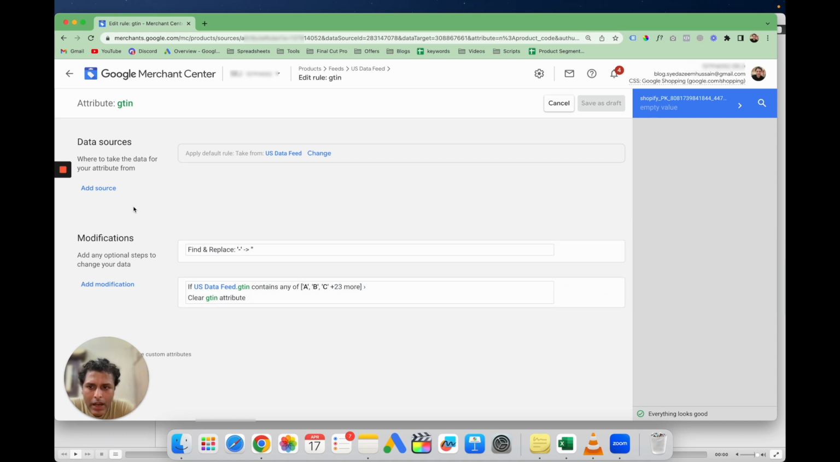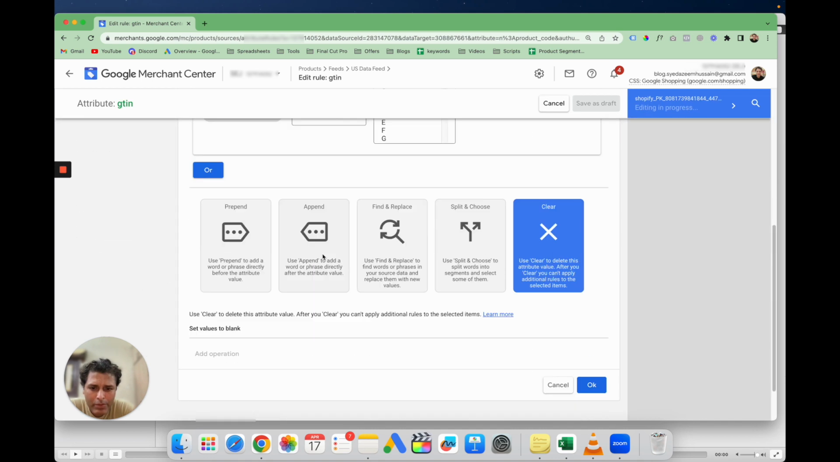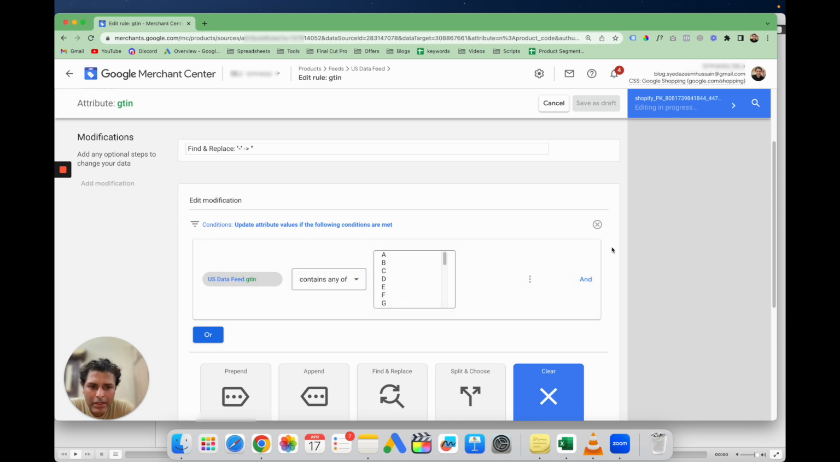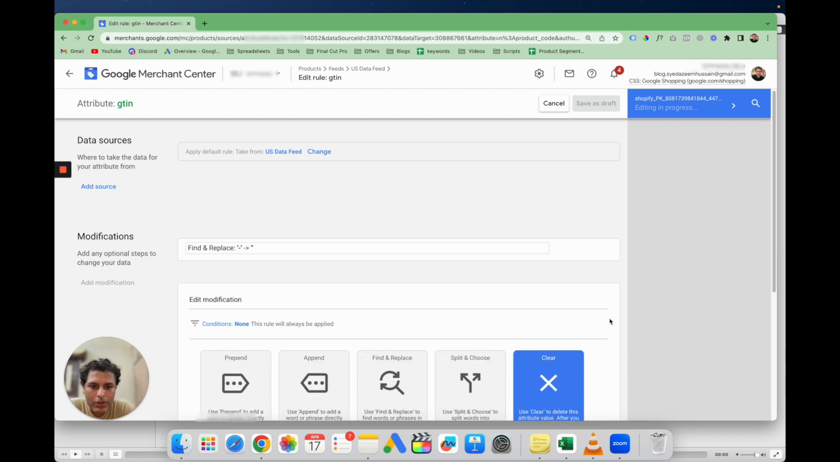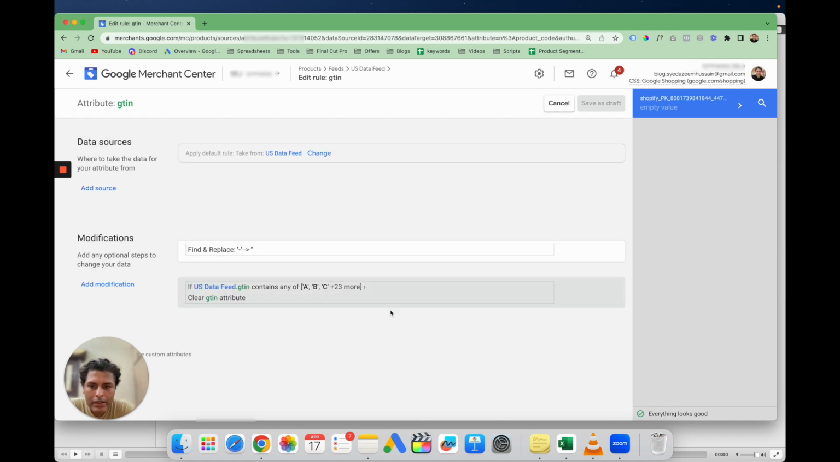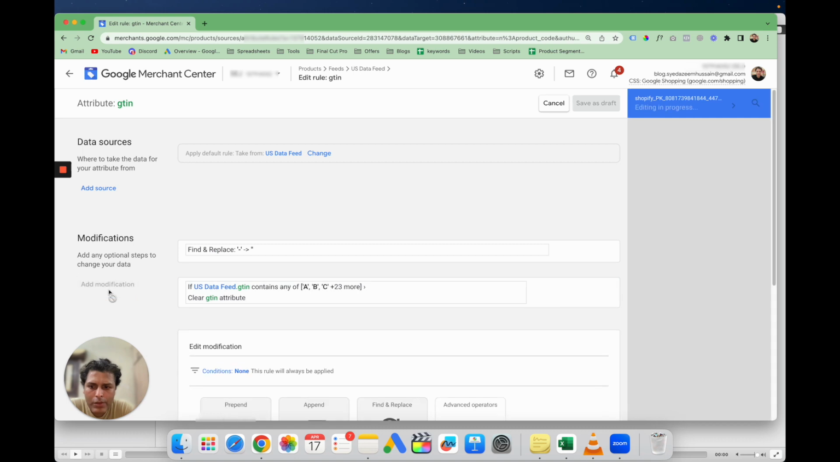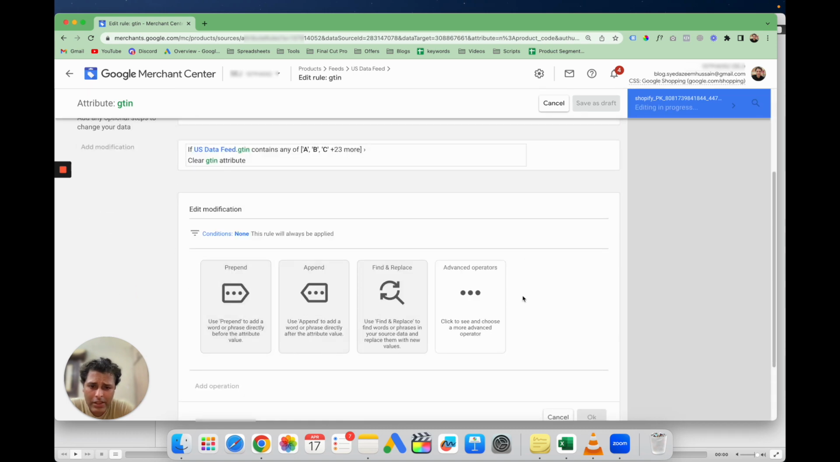So I came into this attribute, GTIN, and then I clicked on this add modification button. After clicking on add modification, this screen prompted up. Let me just explain that again. So just do that and cancel it. This is what I clicked on, add modification, and this is how it looked. Then I went into advanced operators.